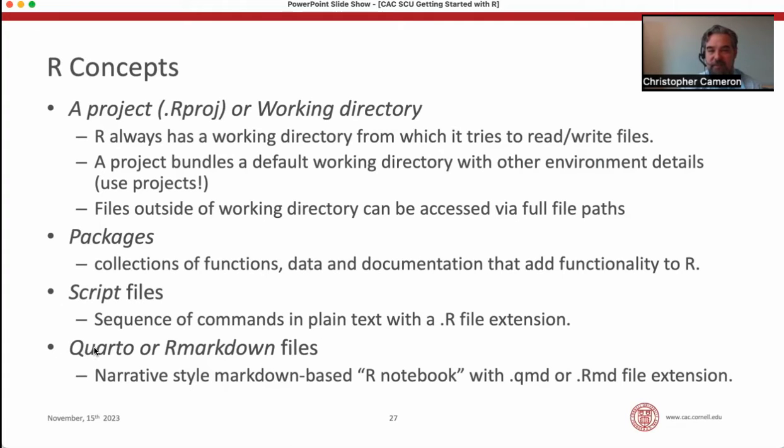Other common types of data files associated with R are the computational notebooks. So either the Quarto, which is the QMD, or the Rmarkdown, which is the RMD. There's also a file extension for data as well. I don't like to keep data in proprietary formats, so I always export to something really plain and machine readable like CSV files.